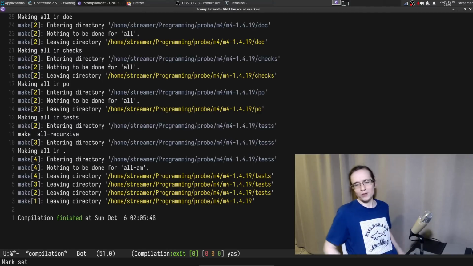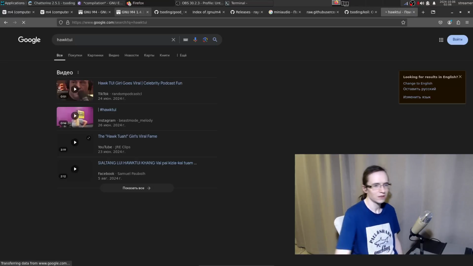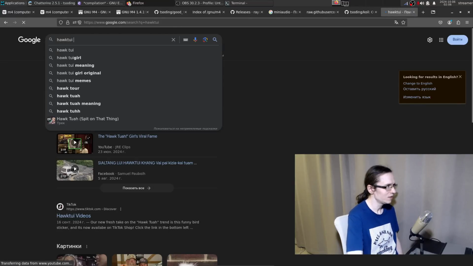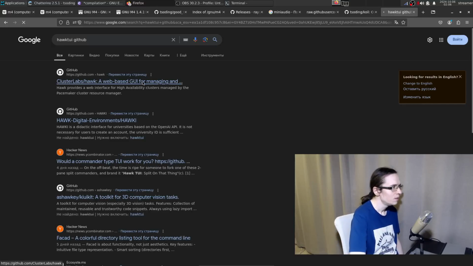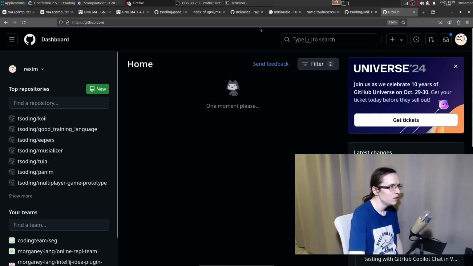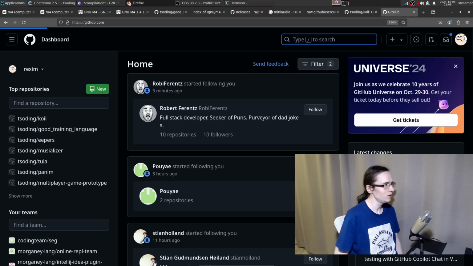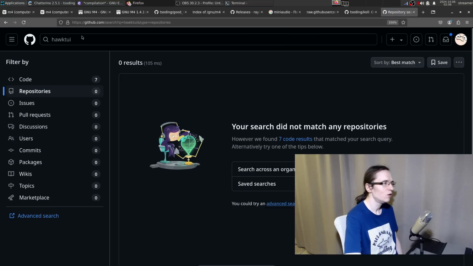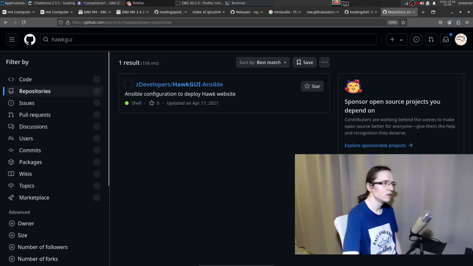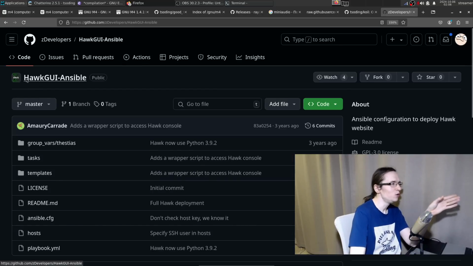Hook TUI. I swear to God somebody actually made it. Let me actually Google it. Hook TUI. Yeah, this is not what I want. GitHub. No, nobody's done that? Are you for real? Hook GUI. Well, somebody made Hook GUI. Hook TUI? No. But what about GUI? Somebody did that, but it's from 2021. Oh my god, they didn't know that. It's 3 years ago. It's before the meme.